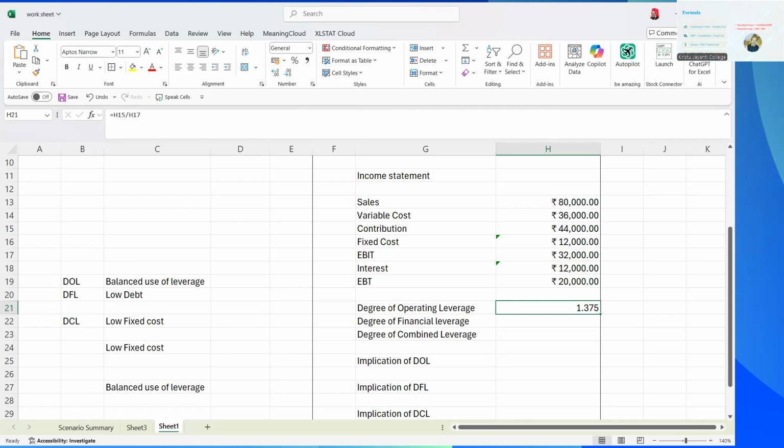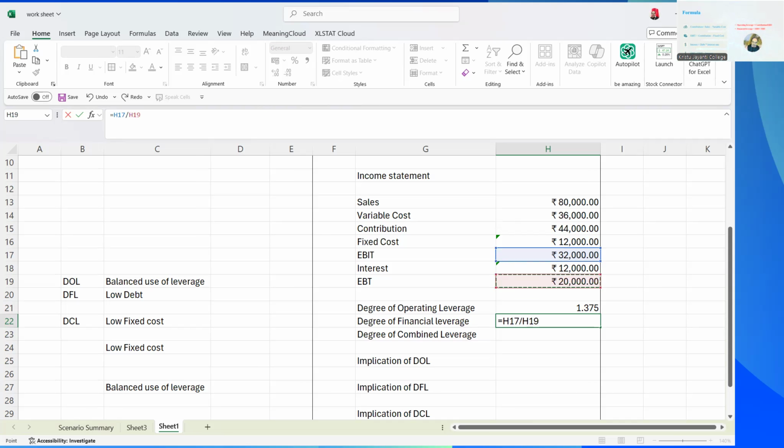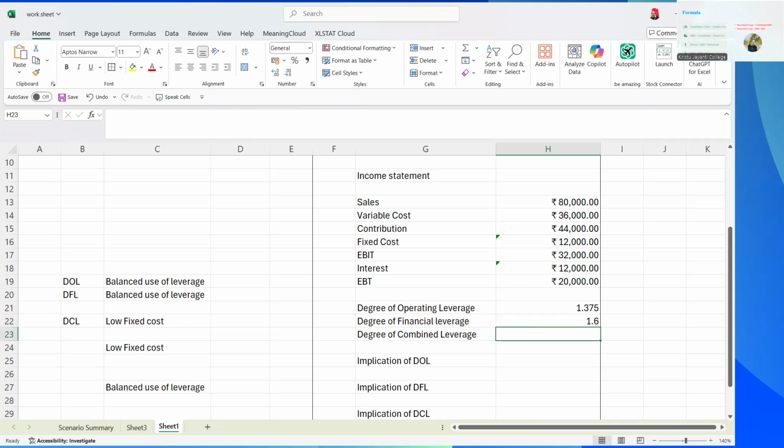Likewise, financial leverage is equal to EBIT divided by EBT. Now we know the DOL, DFL. The combined leverage is the operating leverage multiplied by financial leverage, DFL. Up to this, the basic calculations are over.